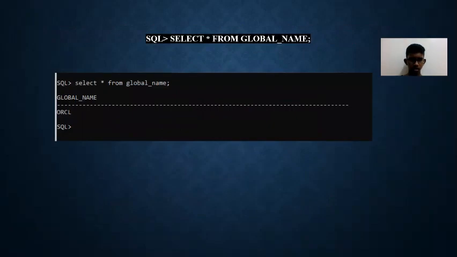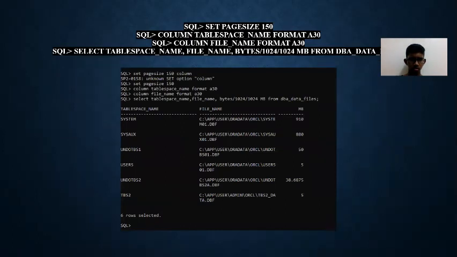Then we need to set page size 150, and set column options. Column tablespace_name is formatted A30. After that, we need to set column file_name format A30. Select tablespace_name and file_name, and bytes divided by 1024/1024 MB from dba_data_files. So we can see the tablespace names under the command there.